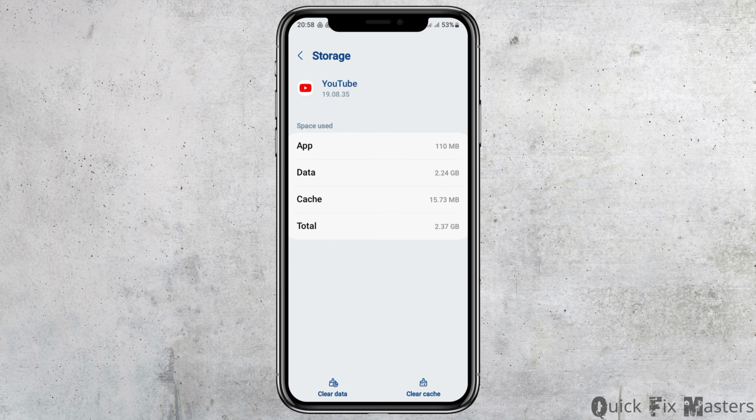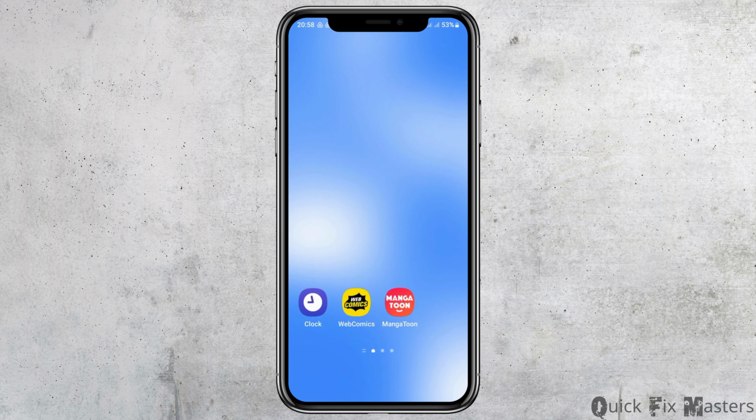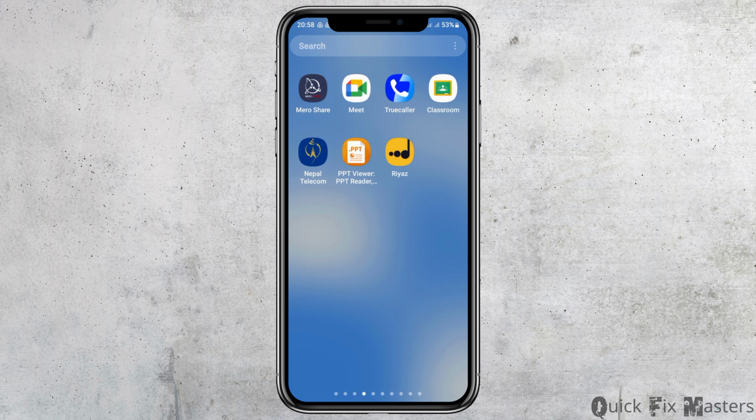After tapping on storage, you have to clear all of the cache, if there is any cache, and you can just close the app information from here. And then you can also check whether your sound is on or not, and you can also increase the volume on your mobile device, and then you can turn off your mobile device once again and restart it, and this way your problem will be solved.